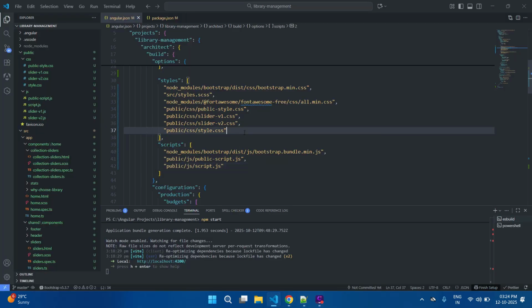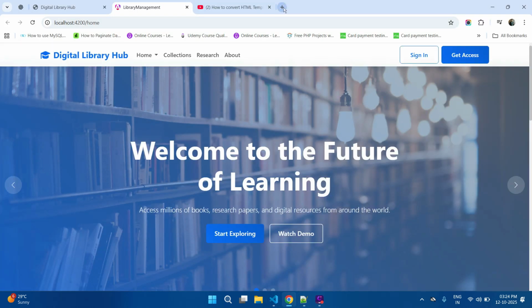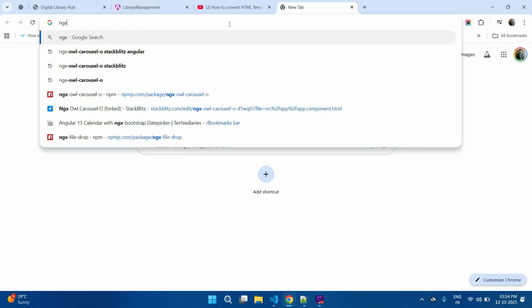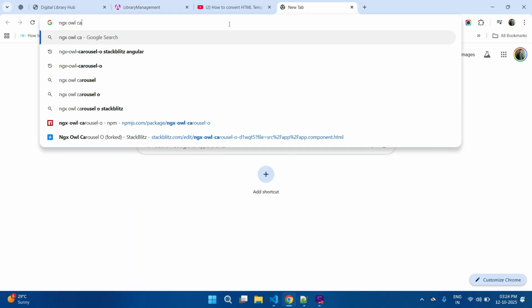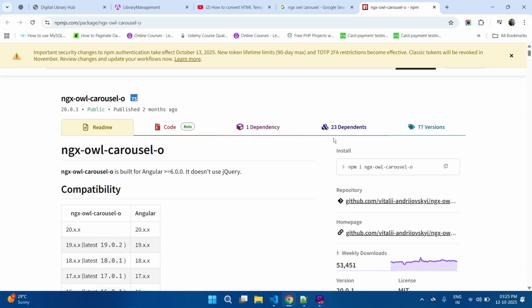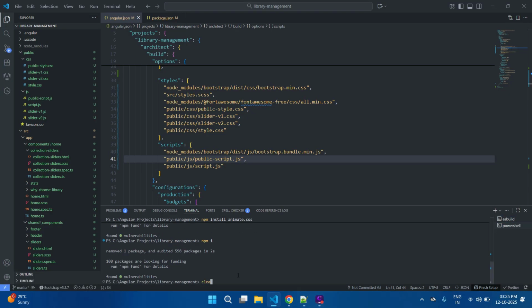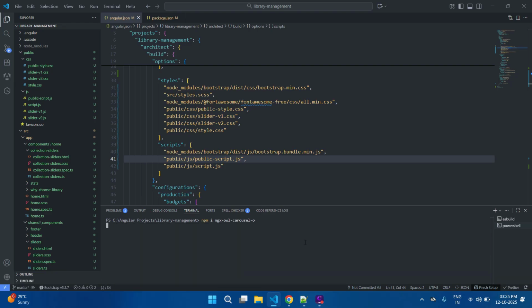Here I am now going to implement one package which is called Ngx Owl Carousel. I'm going to copy this link. You can also search for it in Google, Ngx Owl Carousel. If you type like this, it will come up in the top list in Google, and you can simply go there. Now I will copy this command and go to my terminal. This is my terminal, and here I will simply install this package.